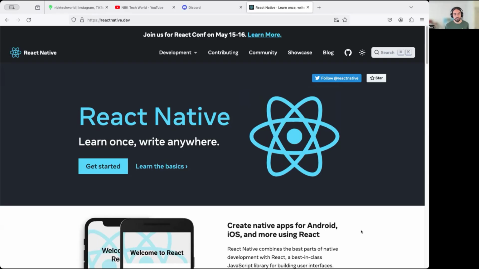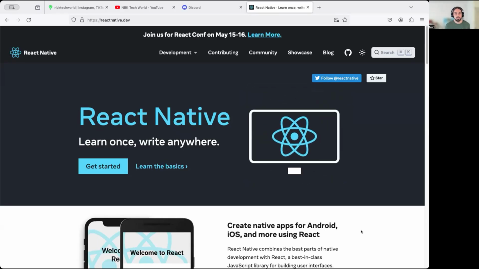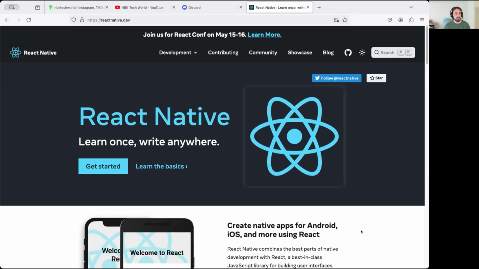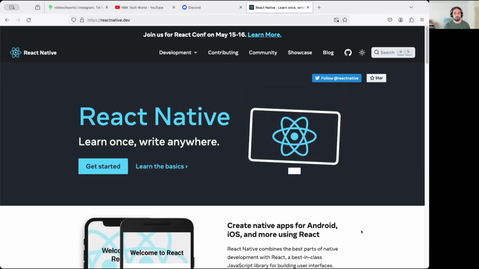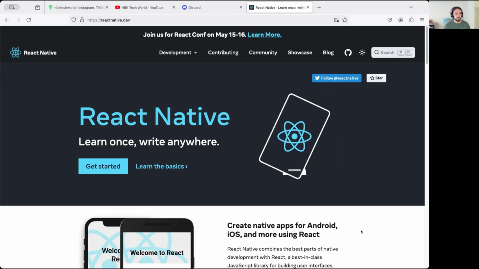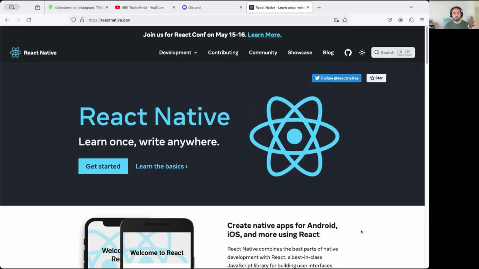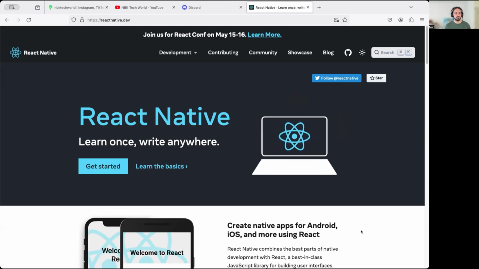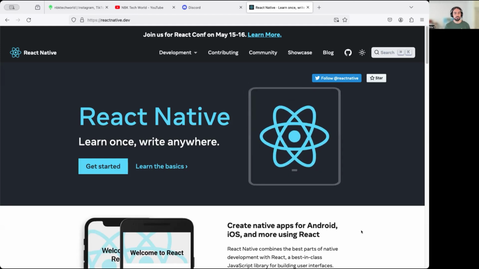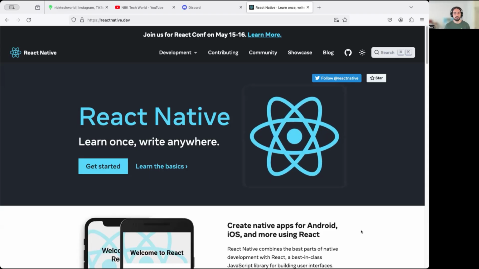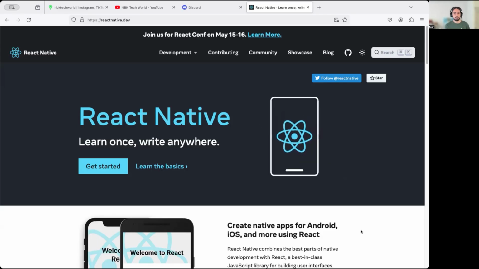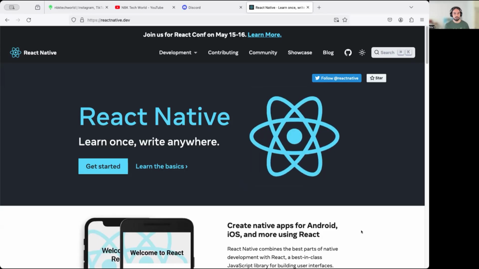To get started, we need a terminal open and make sure you have Node.js installed and have any text editor of your choice. I'm going to use Visual Studio Code. Make sure you have a smartphone in hand because we will be sending the development application to the smartphone. On the smartphone, you have to download an app called Expo. And then basically you scan a QR code and that QR code loads the application in your phone.